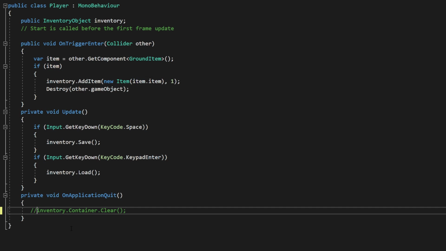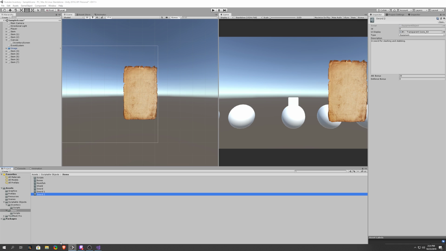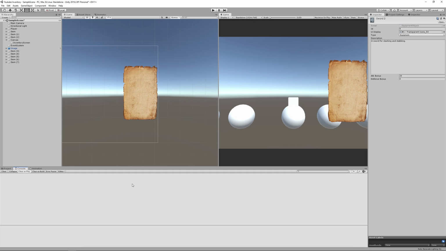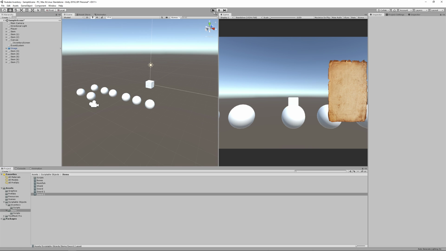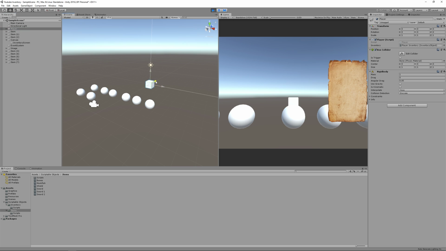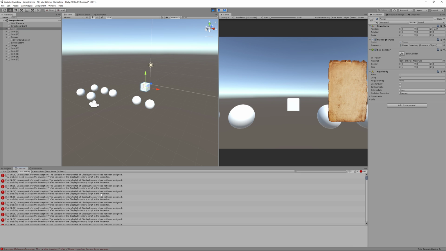Now inside of the player we can uncomment this and we'll say container.items.clear. Now we can go back into Unity, let it compile, and make sure we have no errors. Excellent, we do not. So let's see if the game works and we can still pick up items or not. We got an unassigned reference exception.